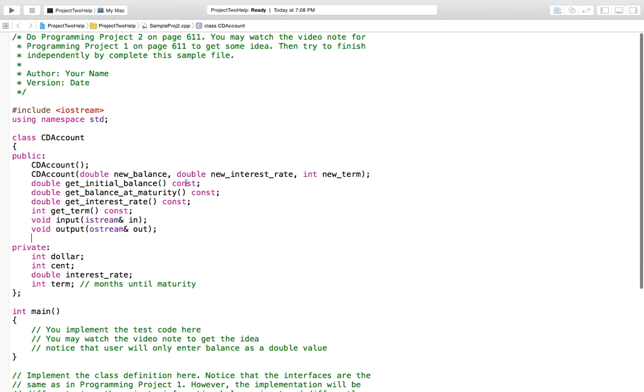The purpose of today's meeting is to explain how to do project 2 on page 611. I told the student to watch the video on programming project 1 on page 611 to get some idea. You got the idea, but the implementation will be a little bit different. This is a good example to show students what really matters when you design a class.